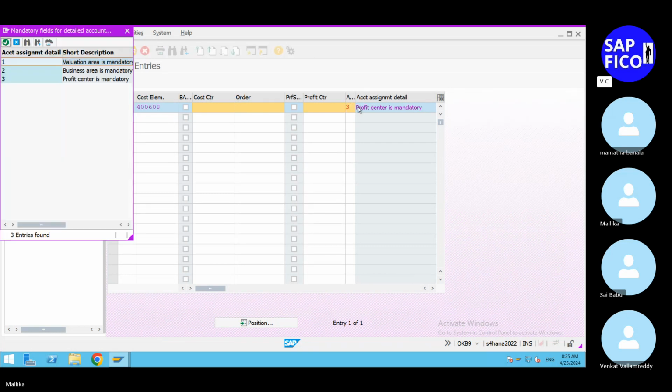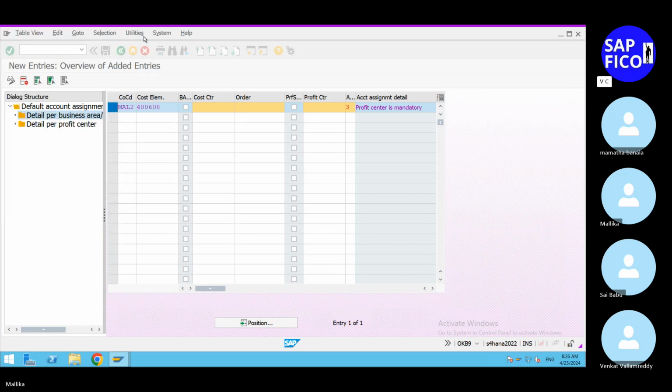Go to the drop down option. So based on these categories, all of you, like valuation area is mandatory, business area is mandatory, you can go for the next option. So we have taken the profit center is mandatory. So remove it, and go to the detailed per profit center.